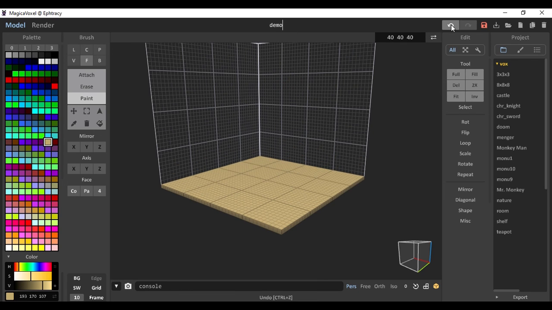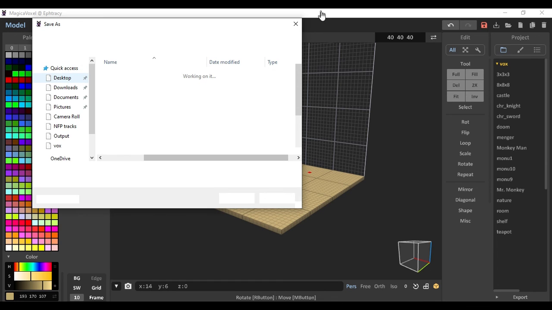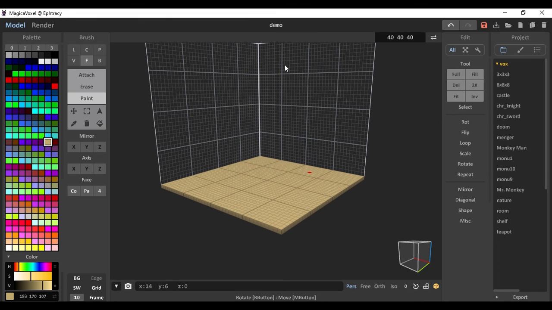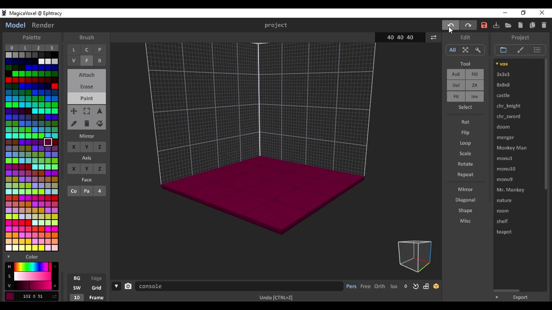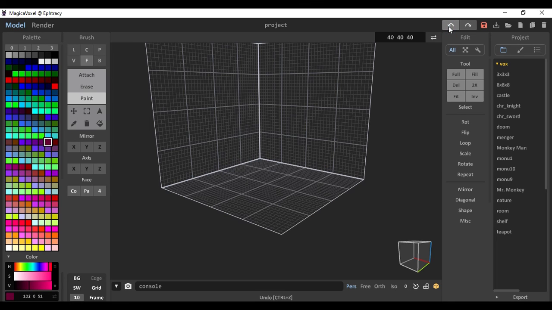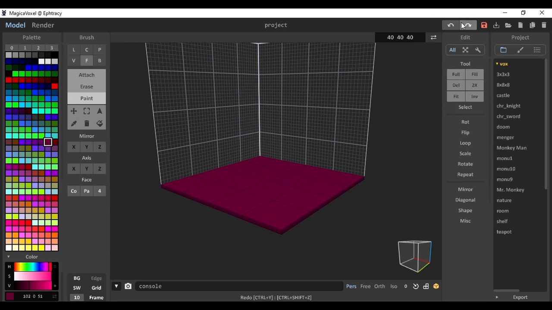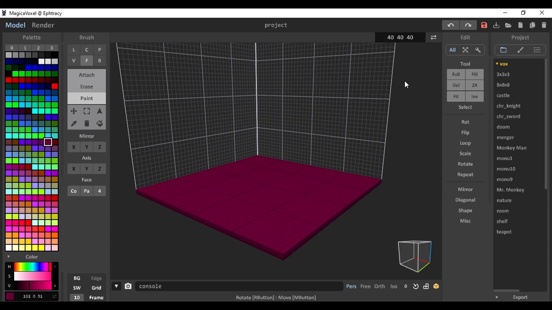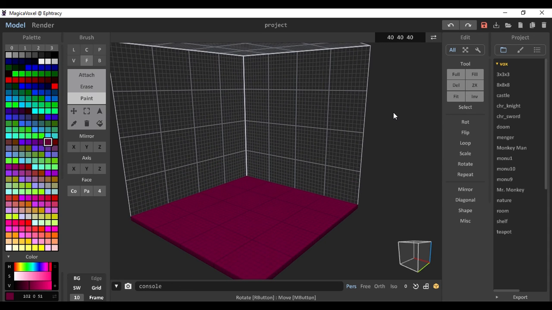Also, if you want to undo anything, maybe you attached something or accidentally erased something, you can go to the right hand side of the edit viewport under edit. At the top there, you'll see these arrows. Just click the one on the left to undo anything you might want to fix.